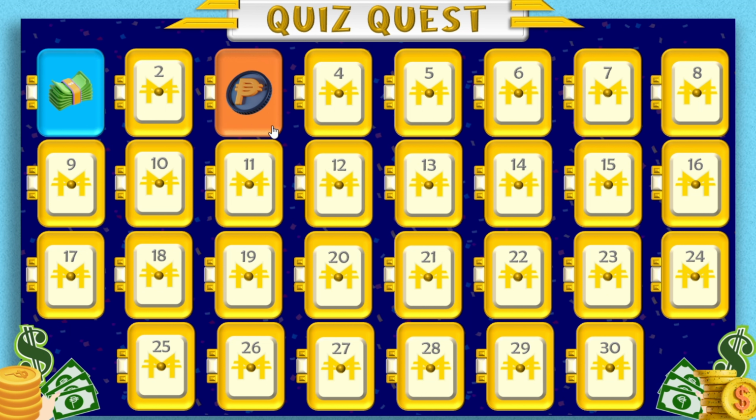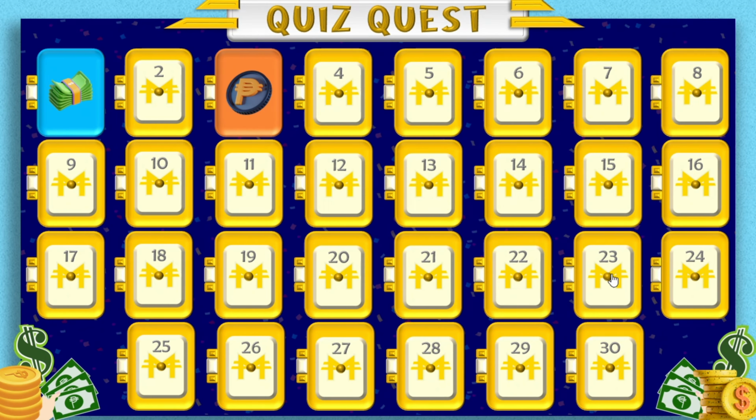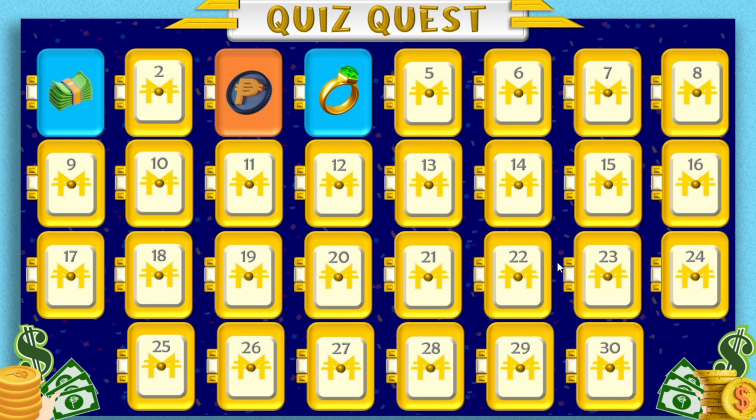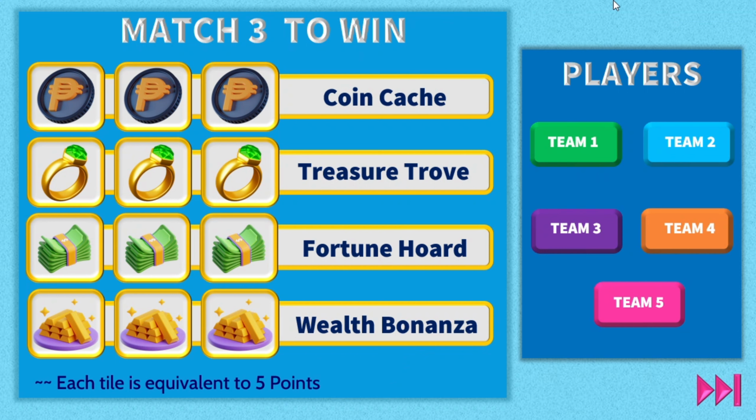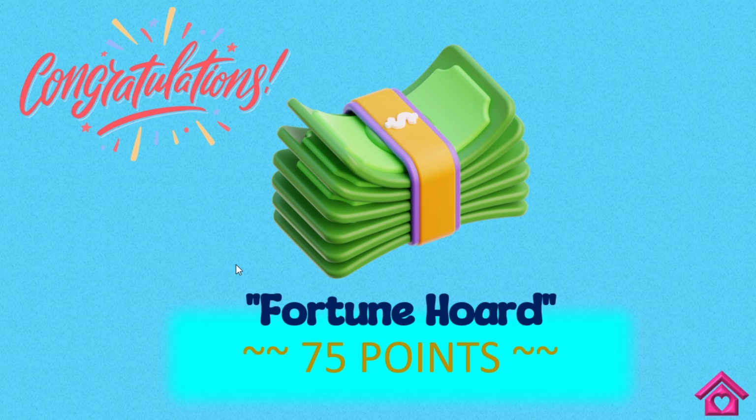To distinguish which tiles have been flipped by each player, just change the color of the tiles according to the player's color. There are 5 colors to represent 5 players in this template. If you want to learn how to make this fun and interactive PowerPoint template, watch the video till the end.